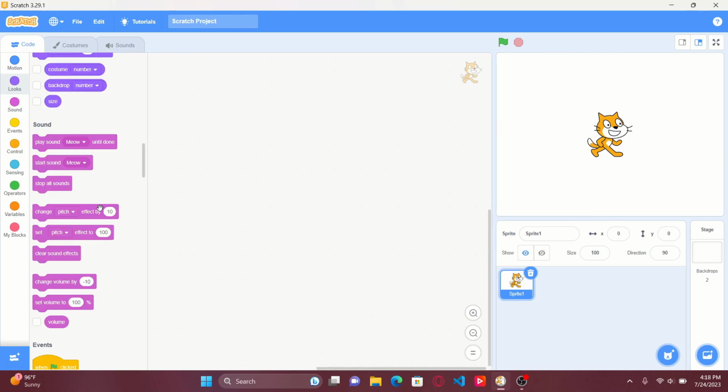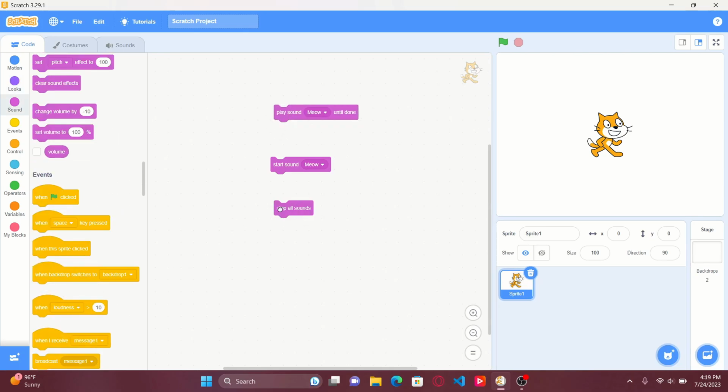Next up is sound. This is bonus as there's not much in it. First up are the play, start, and stop sound. The play sound until done plays the sound, and then moves on to the next block of code. So in here, it plays the entire thing. Start sound starts to play it and then moves on to the next block. And then stop all sounds simply stops any sounds that are currently playing. For example, if you were to put this to go right after the start sound, it would cut it off.